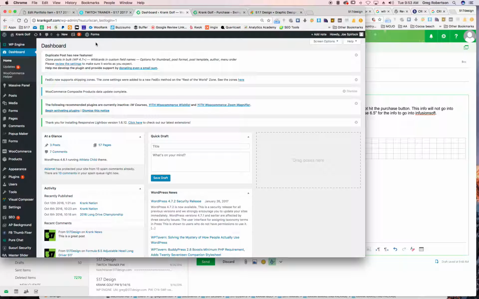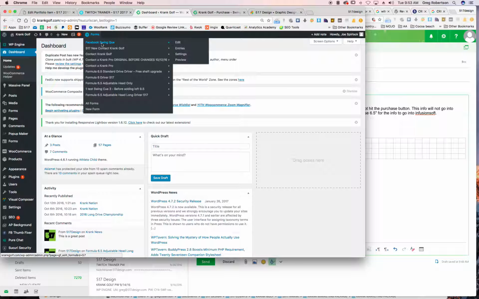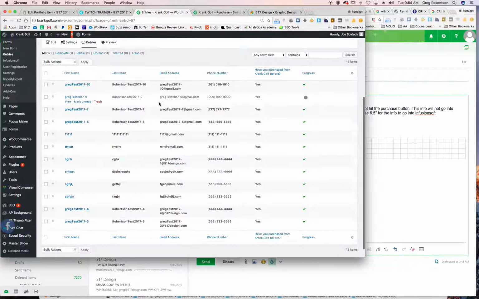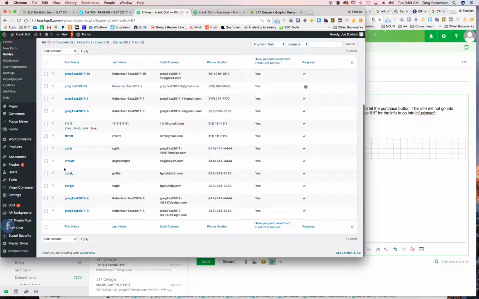You can get to that information two ways. You can just hover over forms, and Facebook swing queue, that's the name of the swing queue on your standalone page for your Facebook post. Then you go to entries and click on that. And here are all the entries from that particular page. This is all stuff that I've done, so I'll go ahead and remove them for you. These are all my test entries, making sure it worked.